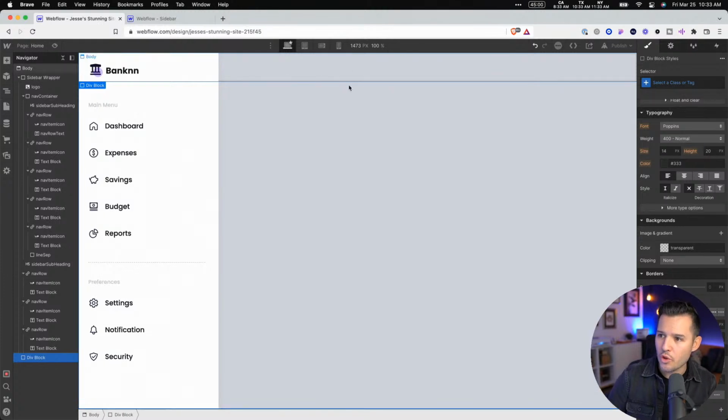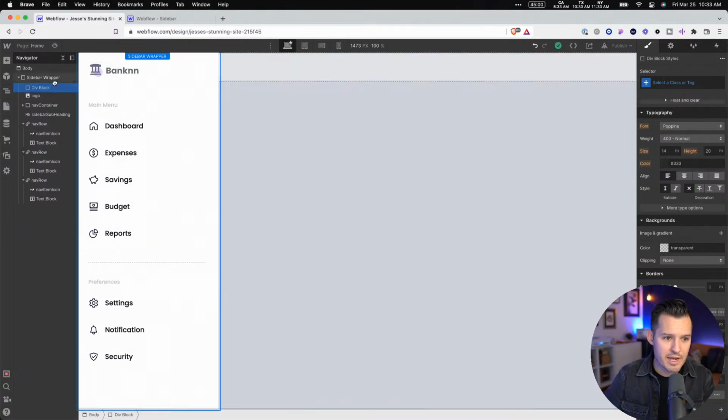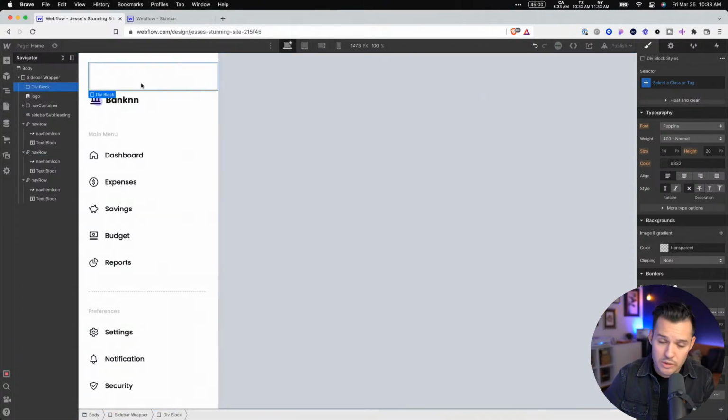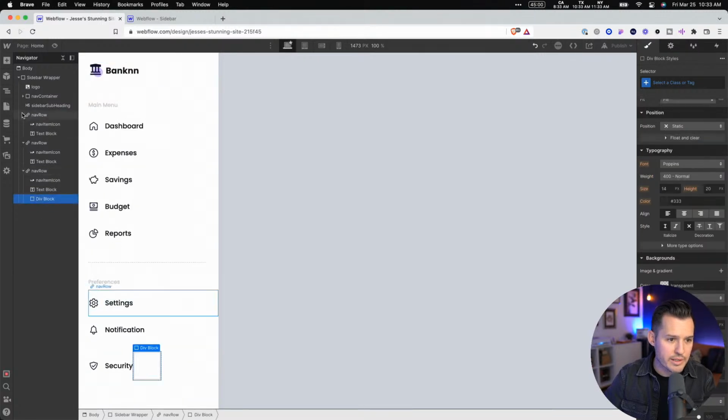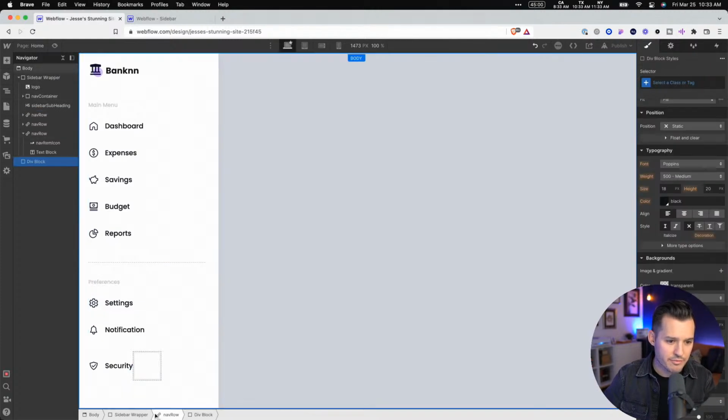See how it's all the way at the top and it's spanning the entire width of my project? It's because it's not inside of my sidebar wrapper. So I'm going to drop it inside of my sidebar wrapper. Boom. Now it spans only the width there. I'm going to move it all the way down to the bottom. I'm going to collapse the rest of these little nav rows here, and then where did my div block go? It's inside a thing.